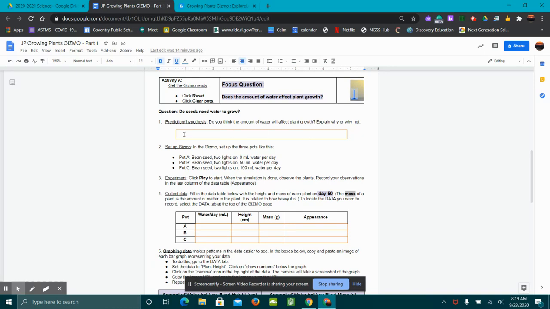So here you're going to put your prediction right in here and just give reasonings why you think what you do. I would think that water affects plant growth because I have a garden and during the summer we hardly had any rain. And if I didn't water it, my plants were starting to dry up. So I know water's definitely important, but I don't know how much water is important. So this would allow me to figure it out.